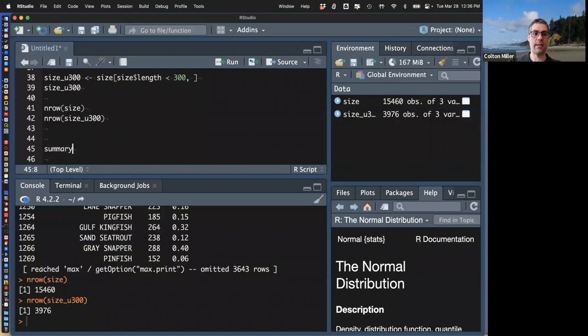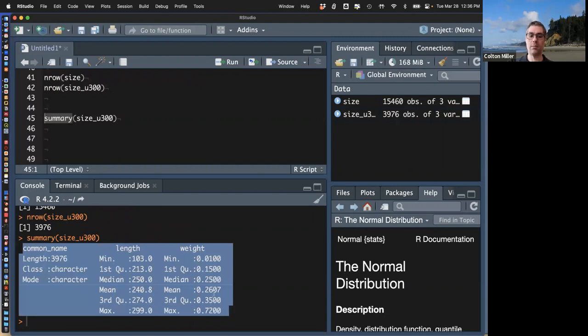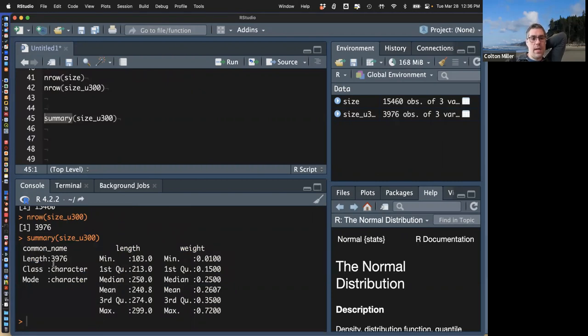Maybe we want to know some summary statistics about those smaller fish. The summary function provides summary statistics about each of the columns in that data frame. Remember that common name is a character column, so it can't do all of the descriptive statistics that you can with a numerical column. For length and weight, the summary statistics return things like the minimum value. The minimum length is 103. The maximum length, because this is already subset to under 300, is no surprise less than 300. The biggest or heaviest fish that's less than 300 units in length is 0.72.